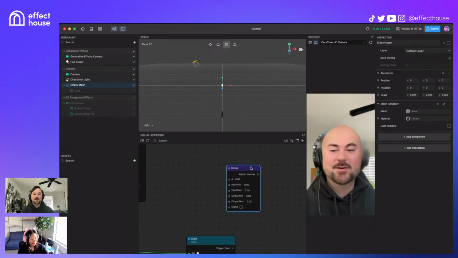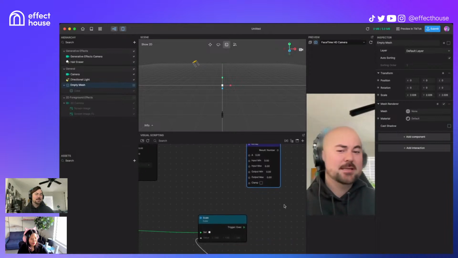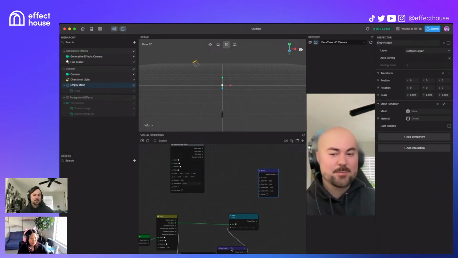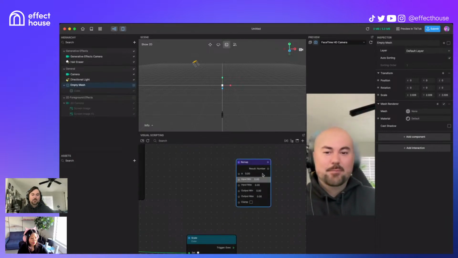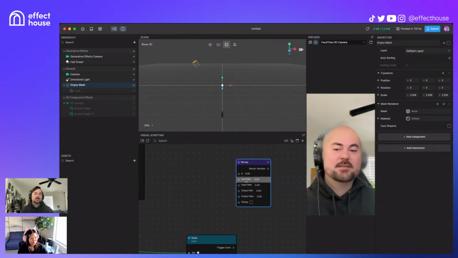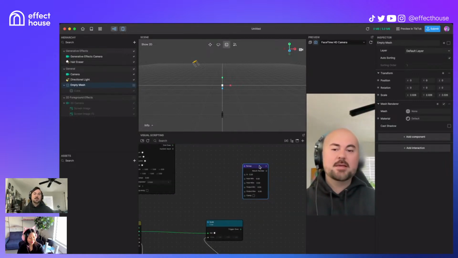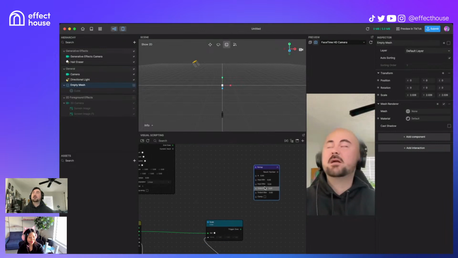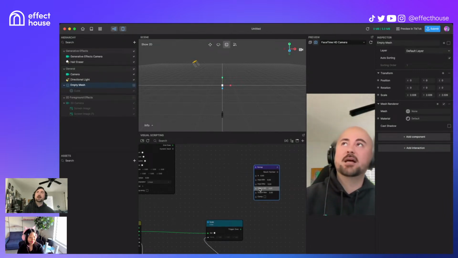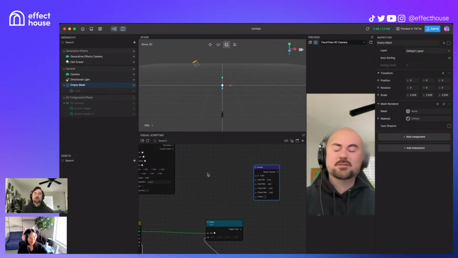So the remap node, in a way, it's almost like lerp. It's similar, but in its current state, it just works for individual numbers. I use it sometimes in place of when you need to do something that's kind of like clamping, but you also want to interpolate between some values.